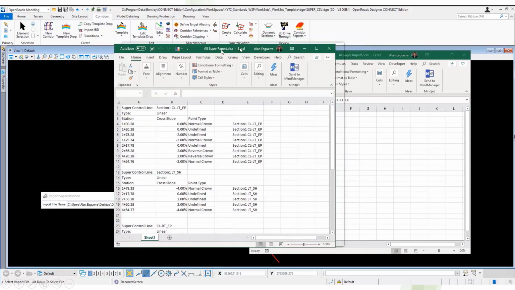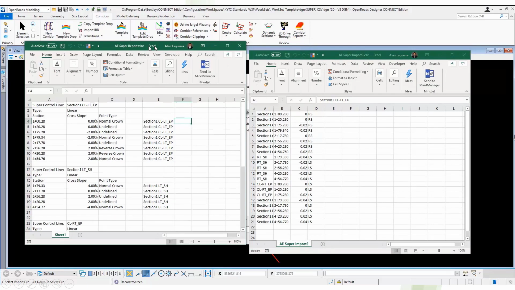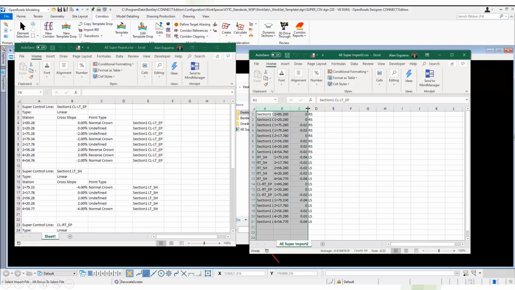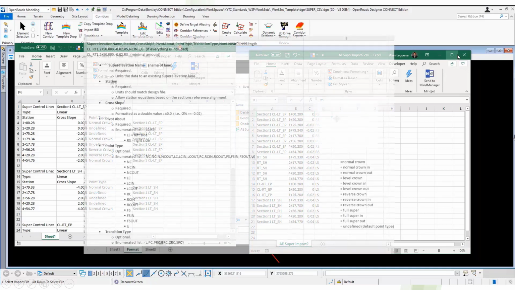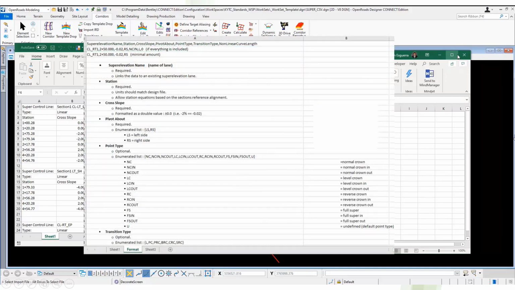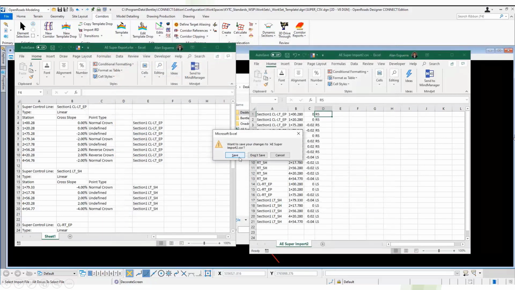Here we have two spreadsheets. The spreadsheet on the left is the report exported from the previous version. The spreadsheet on the right is a CSV format that we want to provide to OpenRoads Designer. So we can do this a number of ways. We can hand type some of these in. We can create a formula to push all of these into the appropriate format. The appropriate format looks like this, which can be found on Communities or OpenRoads Help.